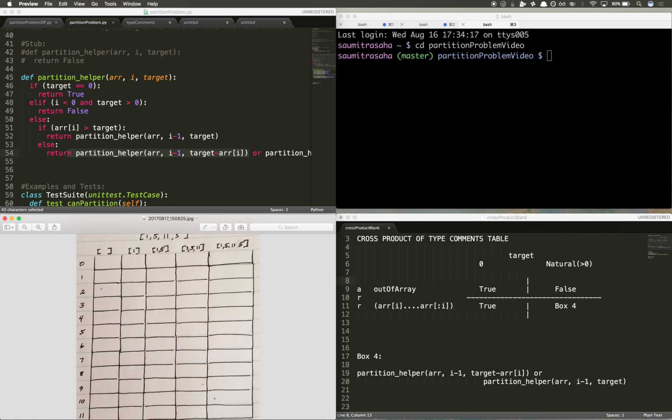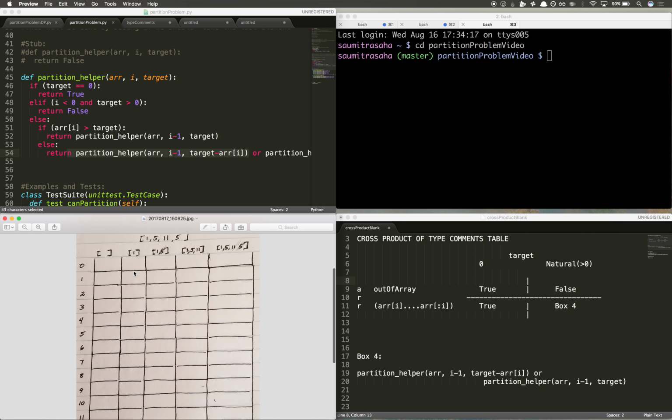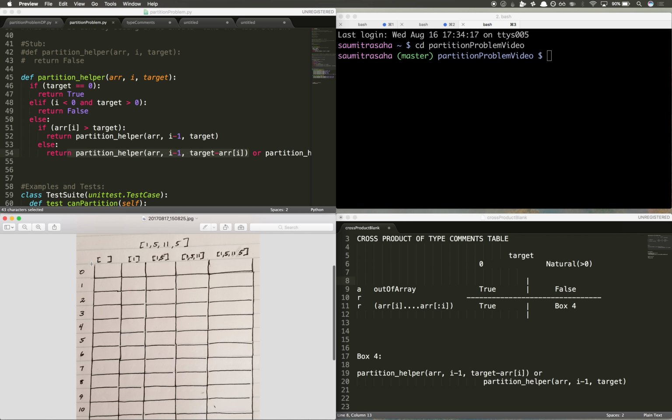In dynamic programming, if we're going to make this into a dynamic programming problem, instead of starting from the end of our problem, we're going to start with the smallest problem that we actually have and go from there. If you look at this picture, we have this table. In this table, the target value is represented on the left axis, and the contents of the array is represented on the top axis.